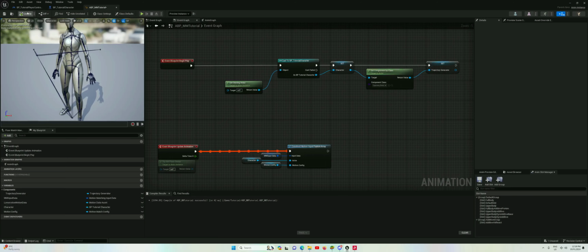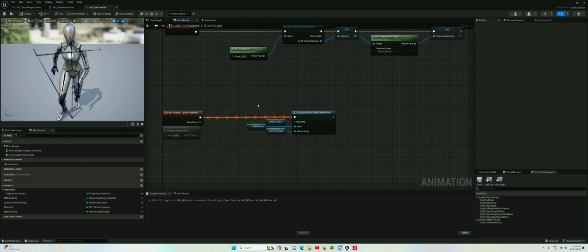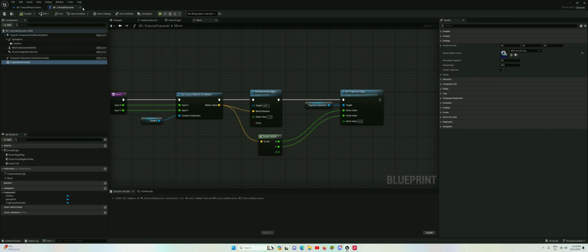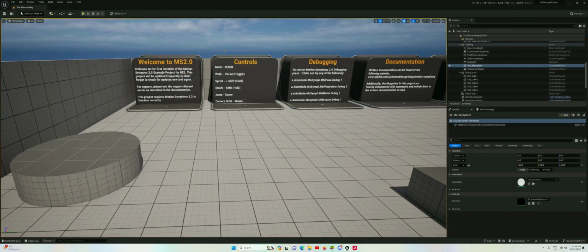Then in our animation blueprint, we are extracting that trajectory, and then that goes into our motion matching node. So we've done the full cycle here. This should work. It's not going to be good. I'm warning you now. This is the most basic possible setup, and we haven't done any calibration or anything. But let's hit play and see what happens, hey?